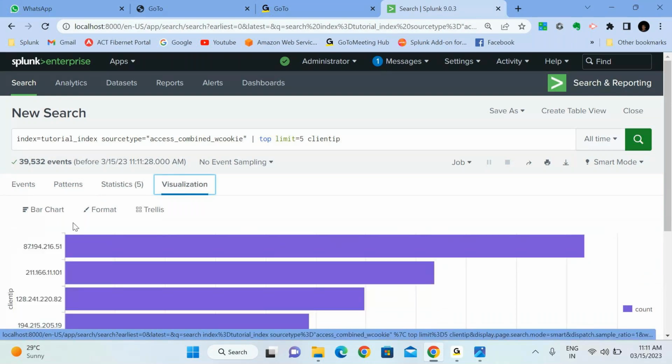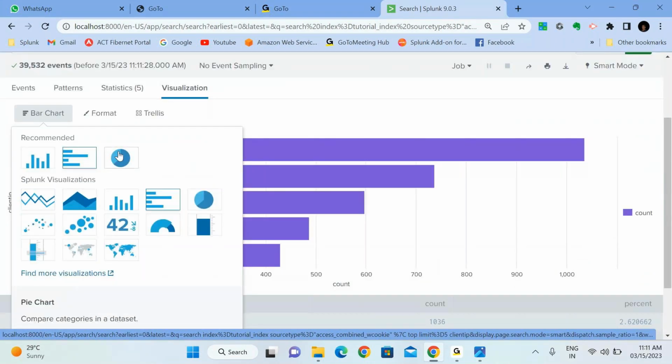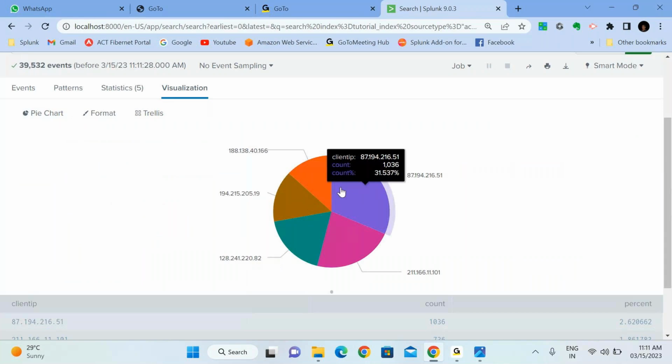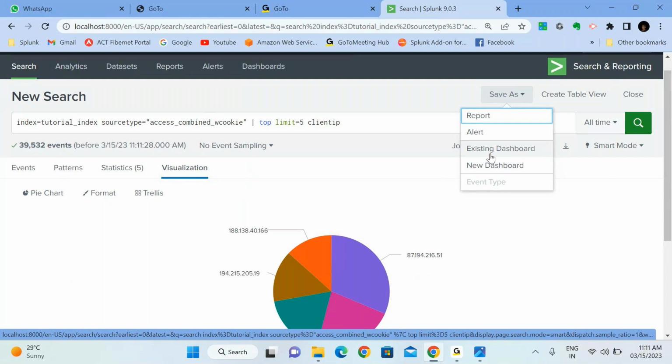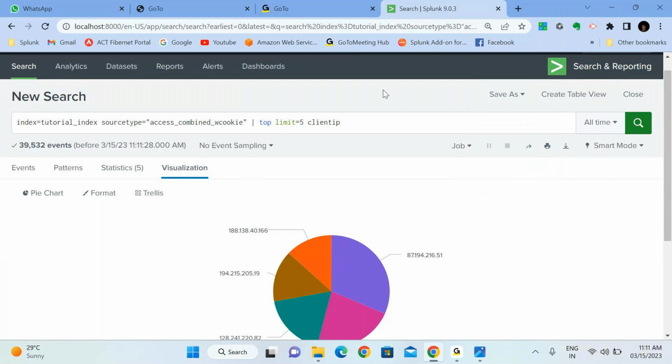The desired visualization will be selected based on our requirement, and we save it as a report, alert, or dashboard, which will be scheduled to the end users. This is just a simple query. So you can understand the top command.